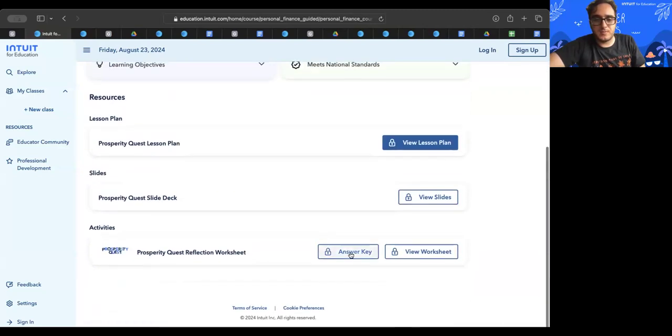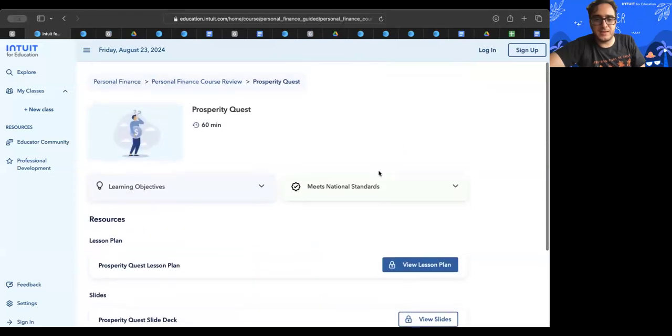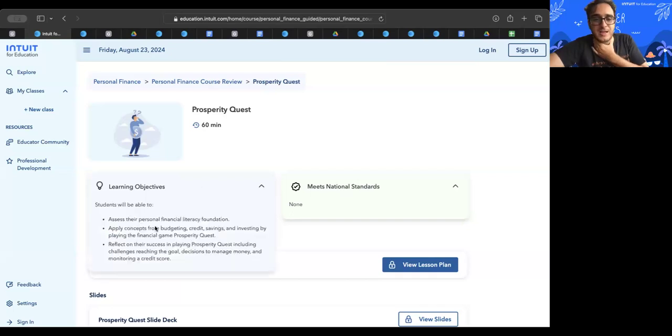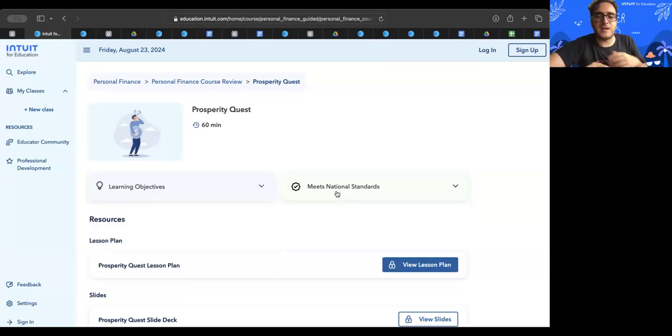So this is the worksheet. This is a lesson plan. It doesn't meet national standards, so we're honest about whether it meets them or not. But these are the learning objectives. So it's more of a fun activity to do with your class. I usually see this as either an opening for a course for your class or a closing fun activity to just wrap up the lesson on financial literacy. That's what I've seen it used for more.